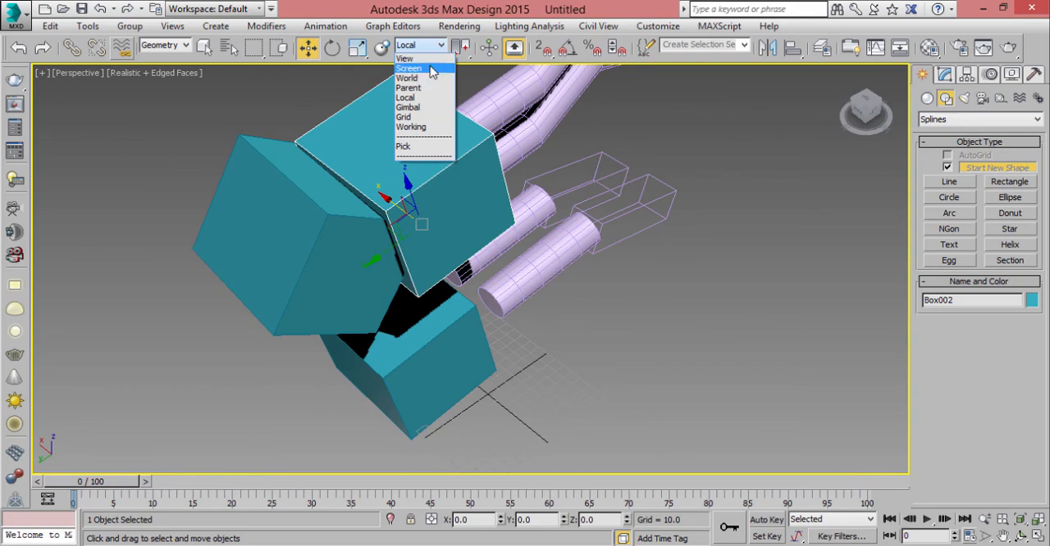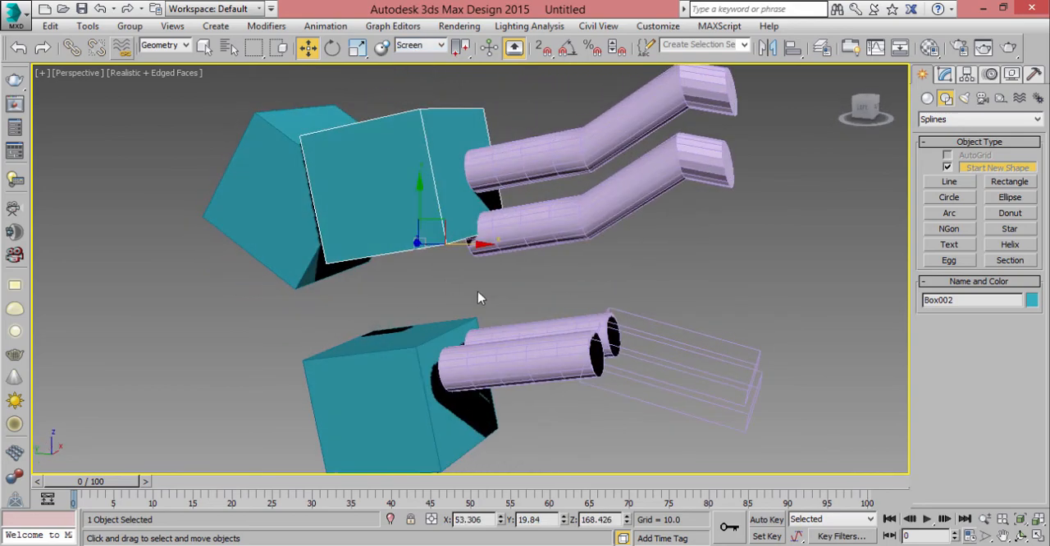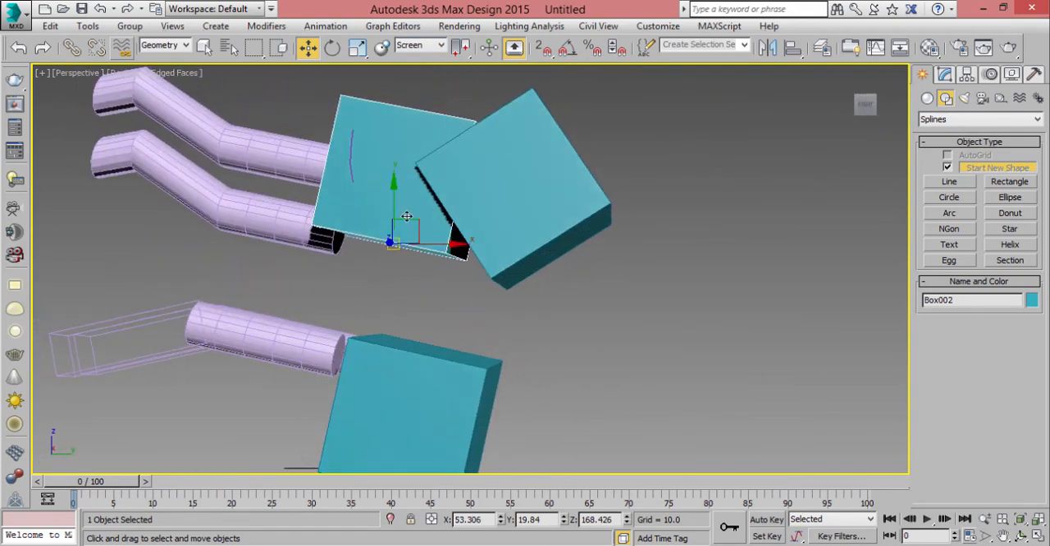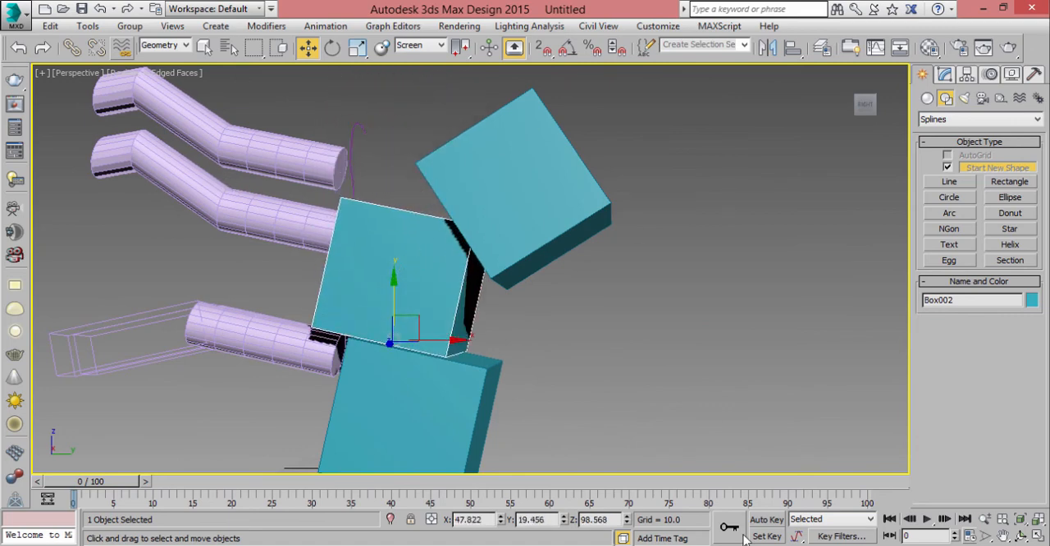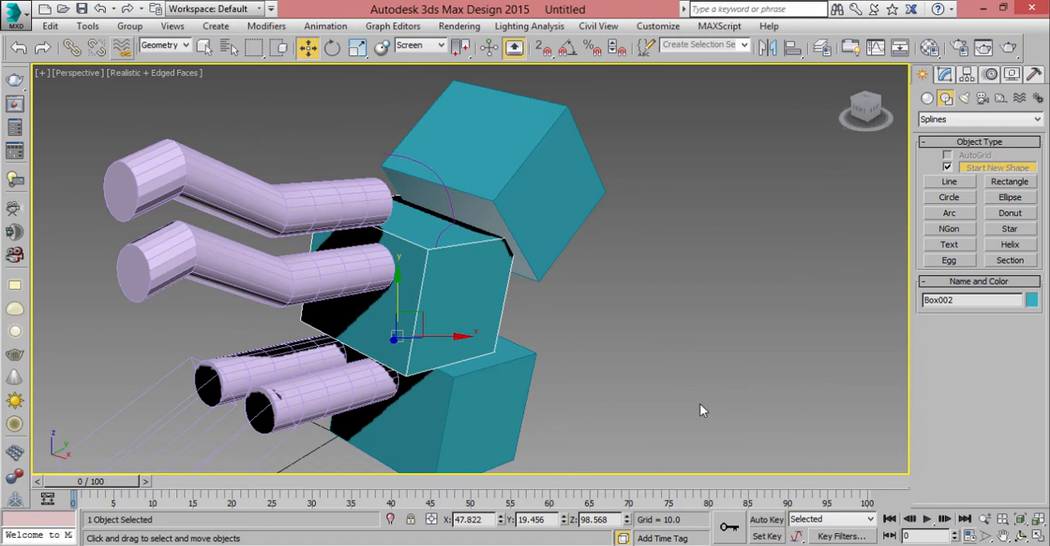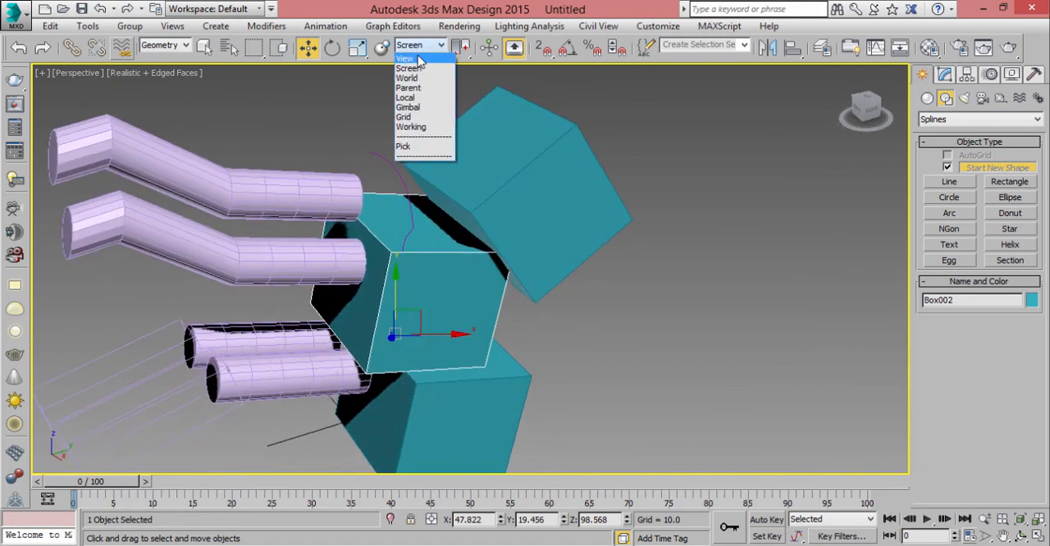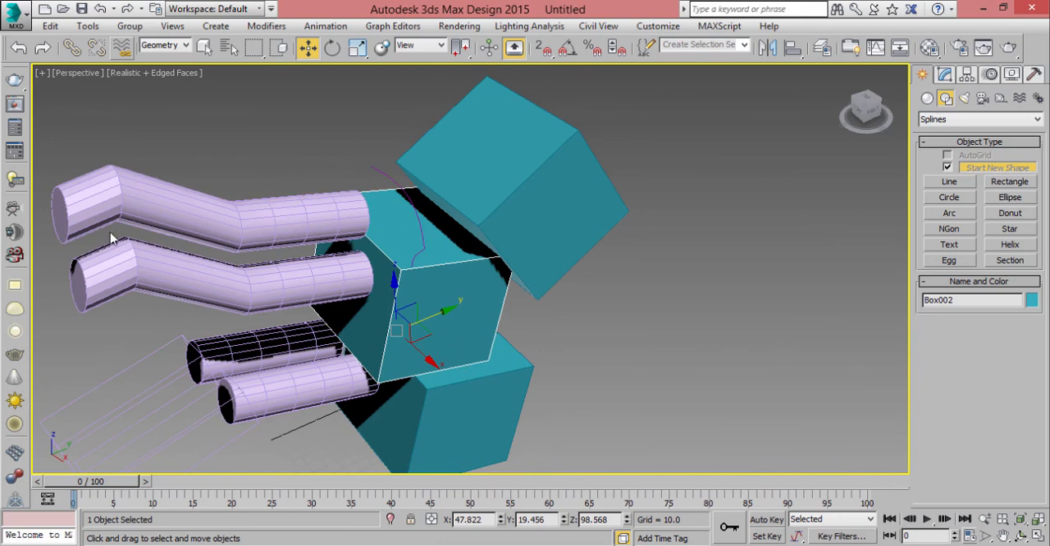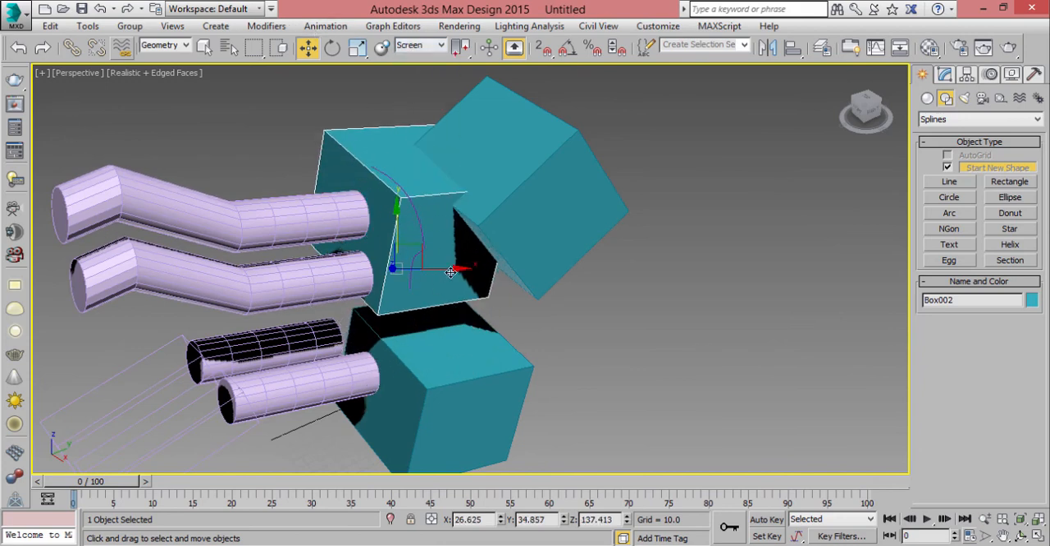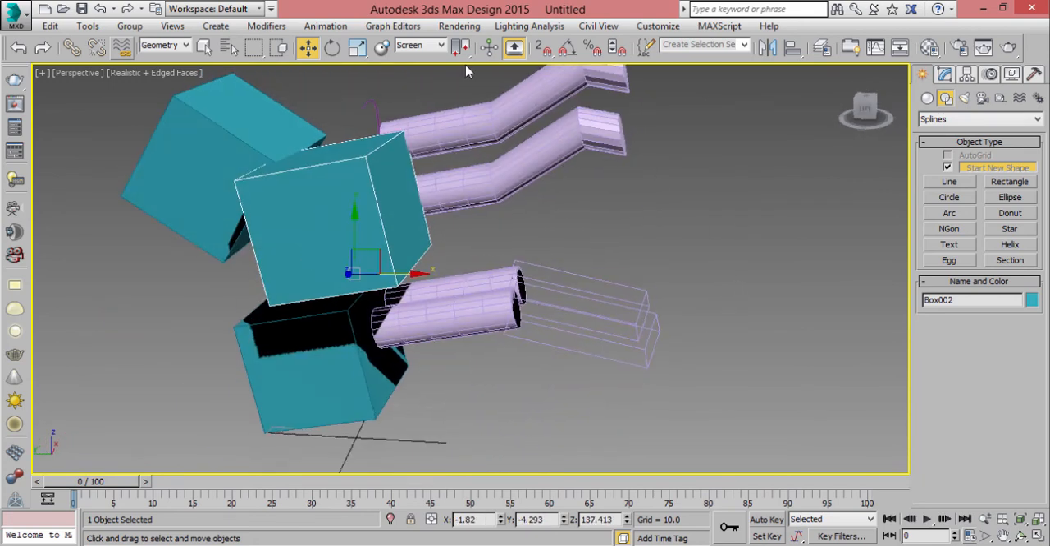If I change it to the screen, you can see it will move on the screen, like the screen of your laptop or your computer. It's different from the view. You can see that this is the view of the perspective, and here's like the 2D shape. You can see. Okay.